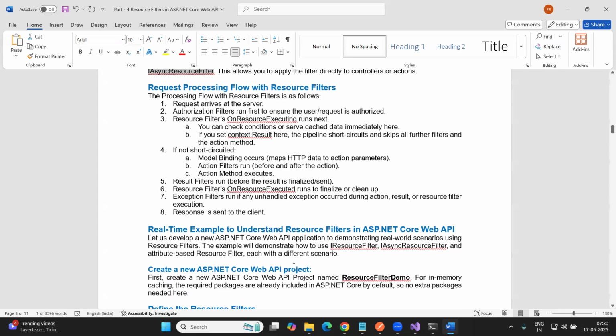That is fine. So now, how does the request flow? The request is received at the server. First, the authorization filter will execute. Then the resource filter will execute. The resource filter, if possible, can return the response. For that purpose, what we need to do is set the context.result property.